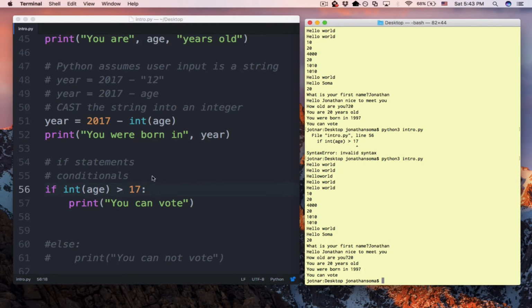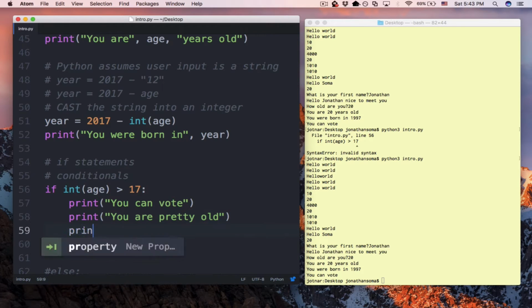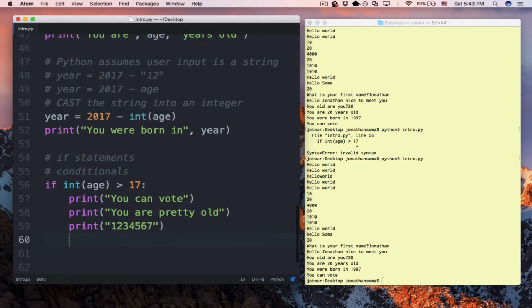Jonathan, 20, I can vote. Now the next important thing is you need to have this tab space in here. It's either a tab or 4 spaces. I usually use 4 spaces, but I just opened up this text editor, so I didn't set it. Now, it will execute everything that is indented every time if this person is above 18. If this condition is true, it will run all 3 of these.